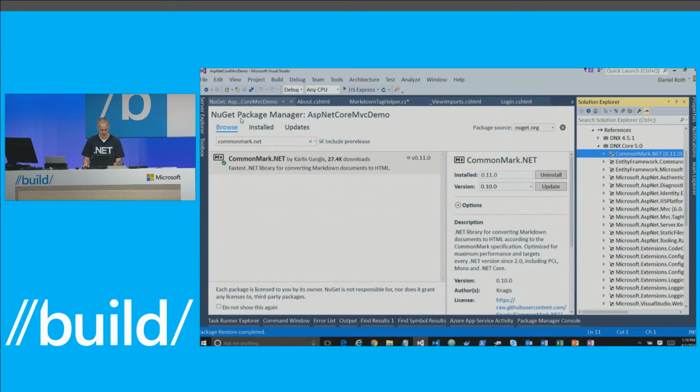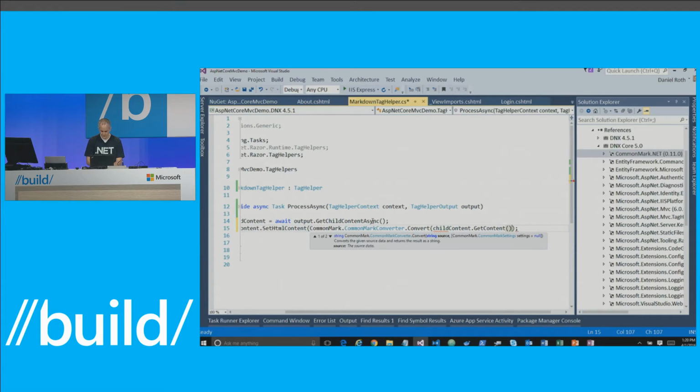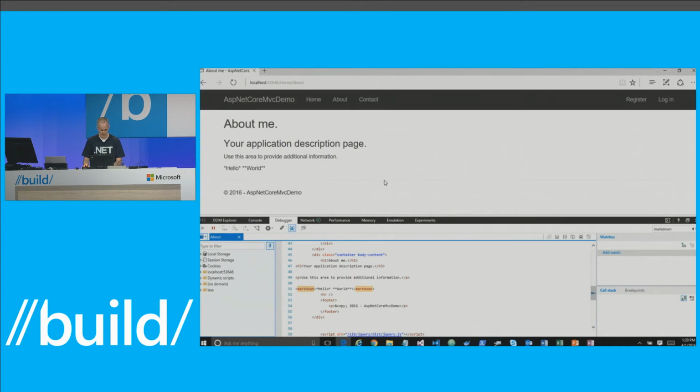Now, if that worked, I should see CommonMark show up in my references. There it is. OK. And then if I go to my code, I should be able to do CommonMark. Yep, I'm already getting IntelliSense. I need my CommonMarkConverter.Convert. And I'm going to take the child content and get its content. And hopefully close all my parentheses. And that should be good. OK? So now let's see if that works. That should work, right? Could it possibly work? That was way too easy.